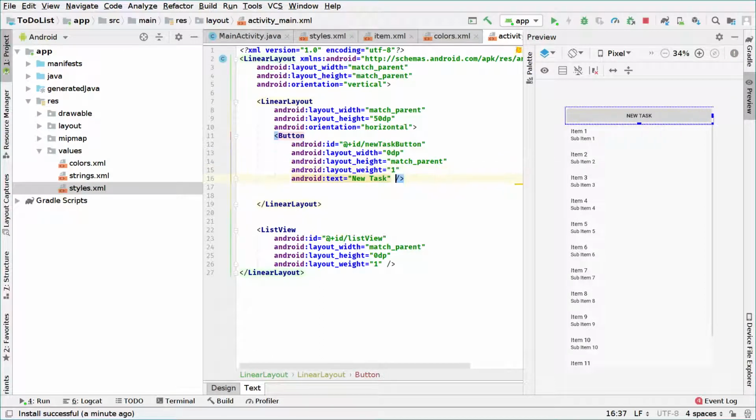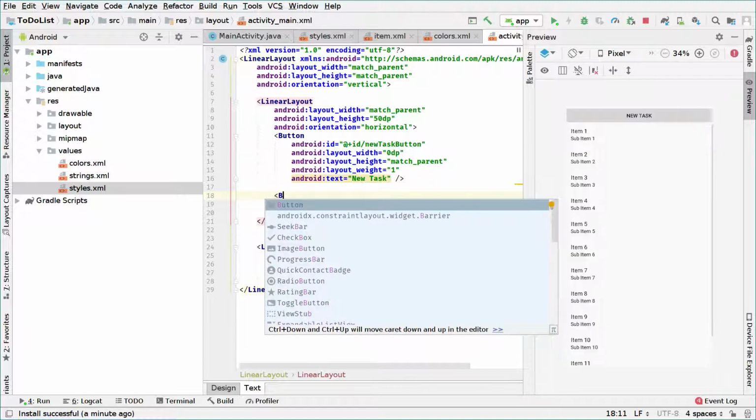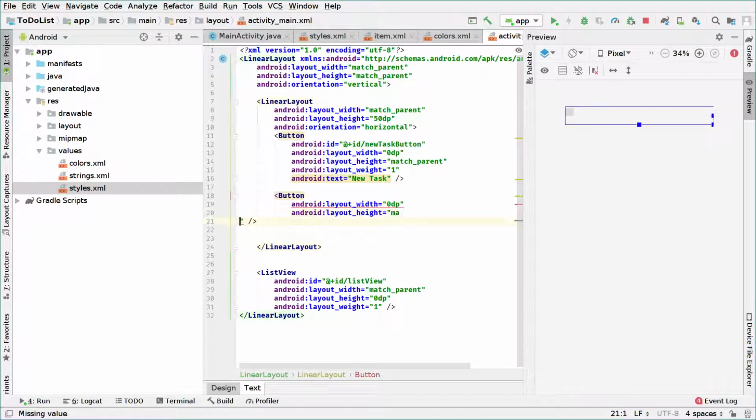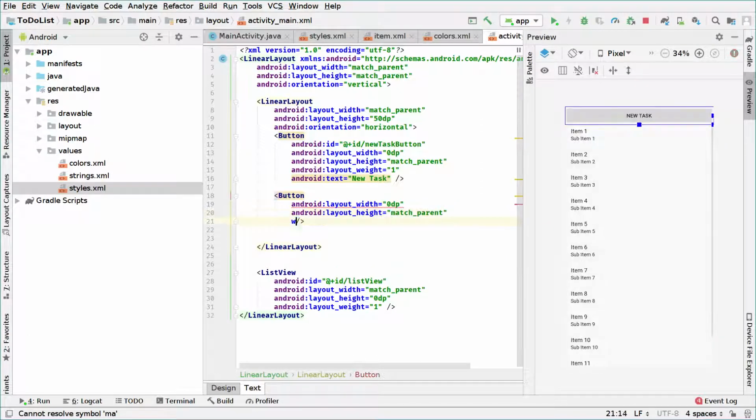So this enables us to keep adding more buttons, and they will be resized automatically. If I create a new button right here, the width will again be 0 dp, the height will be match parent, and the weight will be 1. As you can see on the preview, I have 2 buttons, each of them occupying half of the screen width, which is awesome.